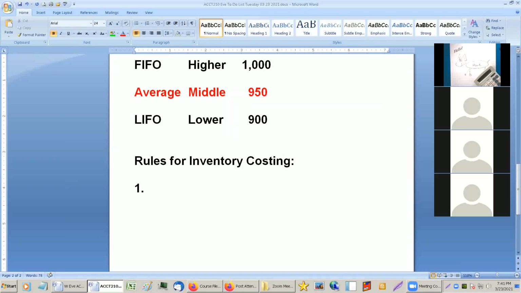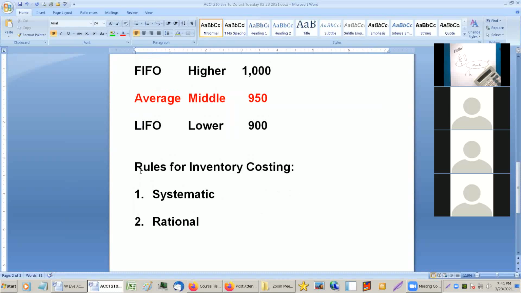There's only two. It must be systematic and rational. So these are the actual rules for the inventory. There's only two of them. It must be systematic, they must be rational.